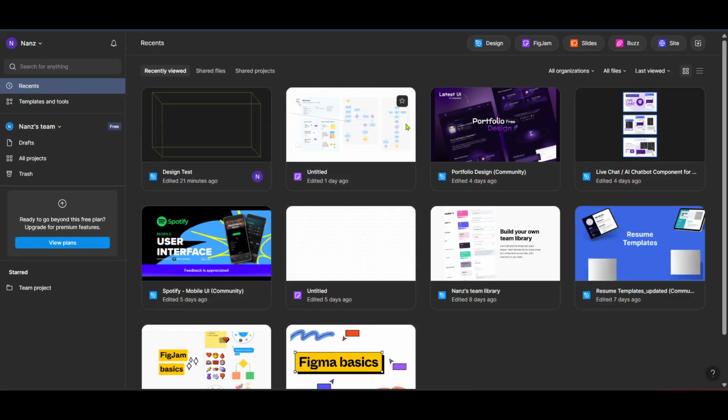Once you're logged in and on the Figma homepage, you'll be able to access all your existing projects and files. Here you'll see a variety of options like your recent work or files that others have shared with you. Now direct your attention to the options on the left side of the screen. You'll want to navigate to the design section. This section is where all the magic happens, allowing you to create and manage your design files with ease.